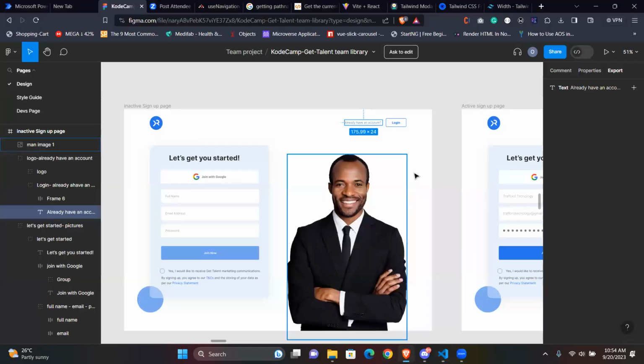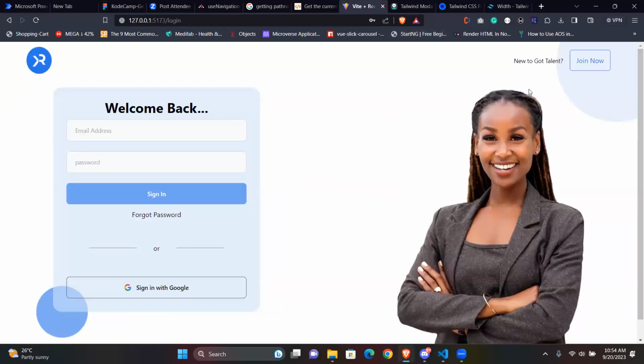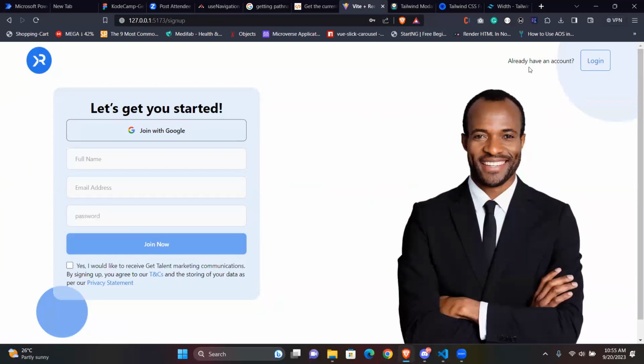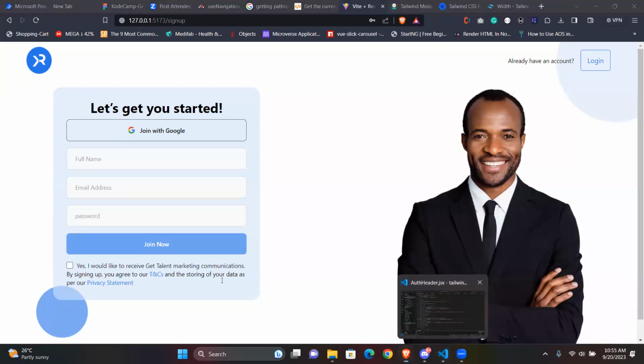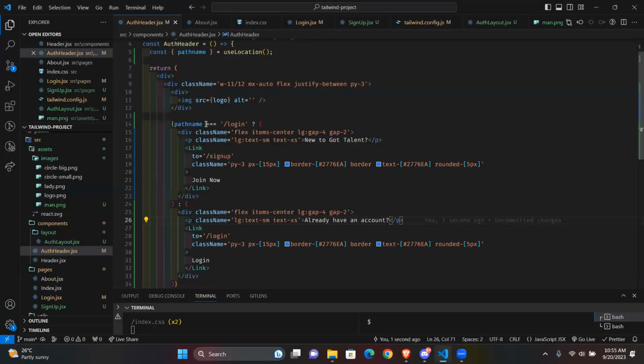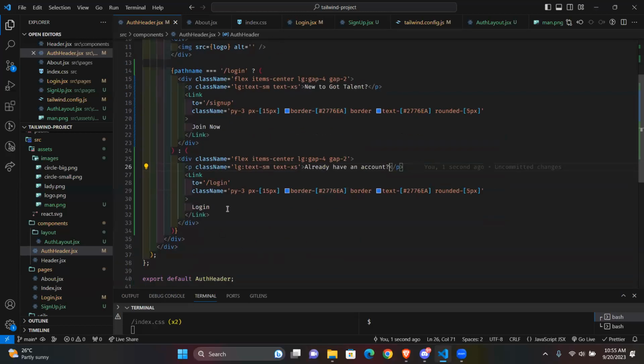Okay, so let's test it out. New to this, join now. Already have an account. We have this. So this is one way of doing it. The other way I was thinking was you have to do multiple of these things. You check pathname for this so that you display either login or this thing, then you also have to check on this to display the text, and then also check here too. This method is cleaner.